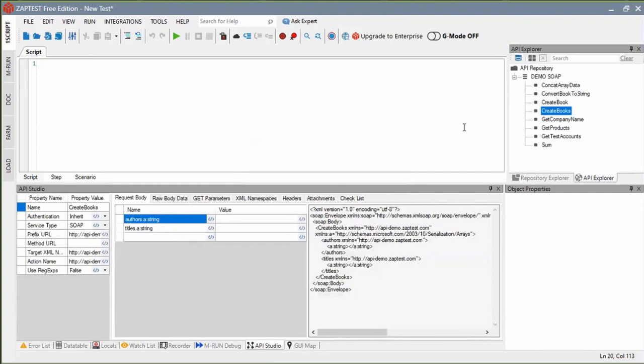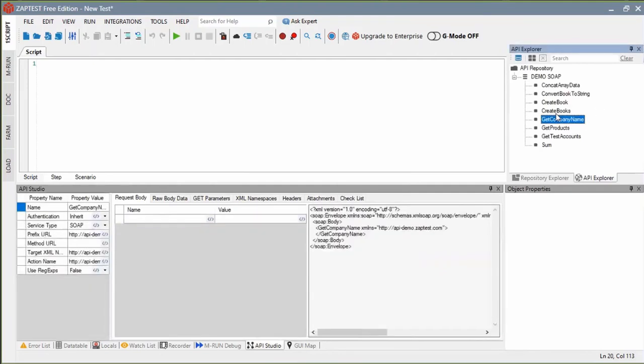As a result, it populates a list of methods. There are different purposes of different API methods. I will select Get Products. Once I select one of the API methods from the list of methods that come from WSDL file, ZAPTEST will navigate me to the API Studio. I can use API Studio to further customize the request related to this method.